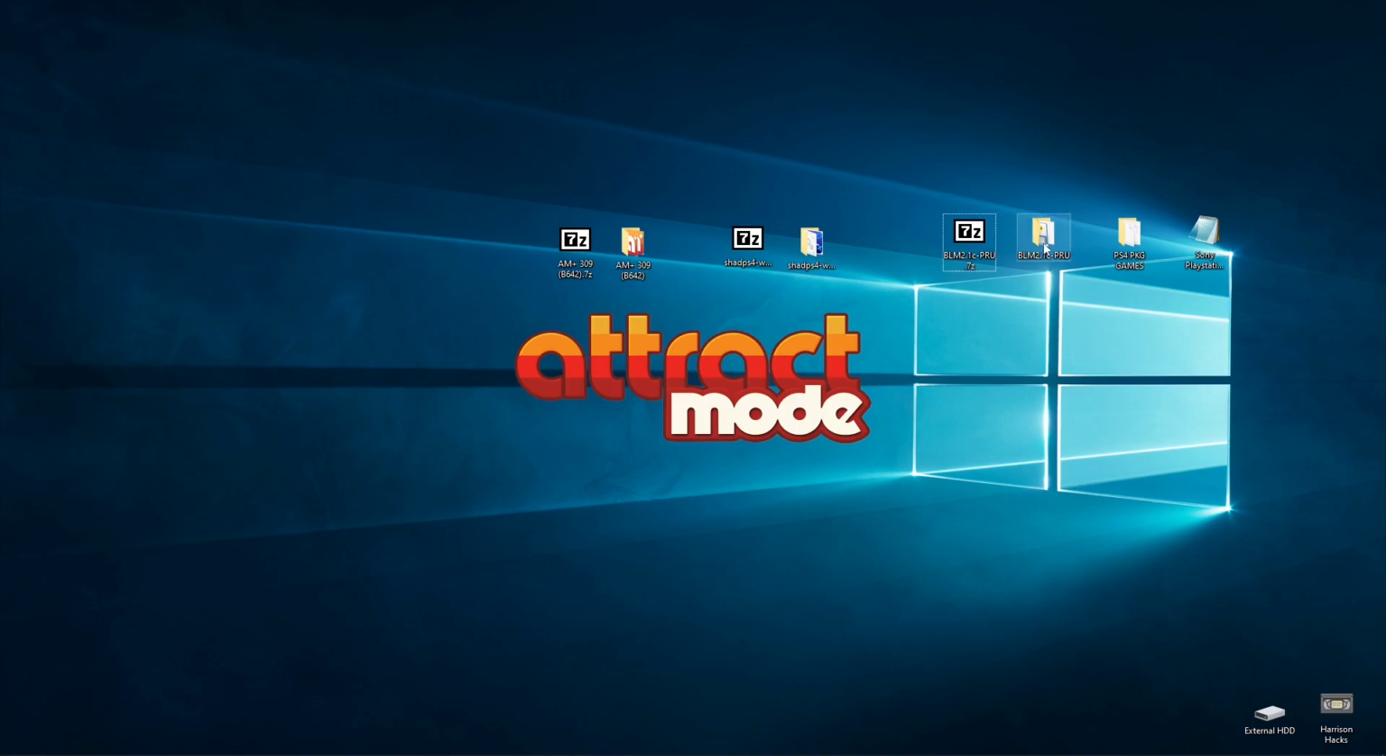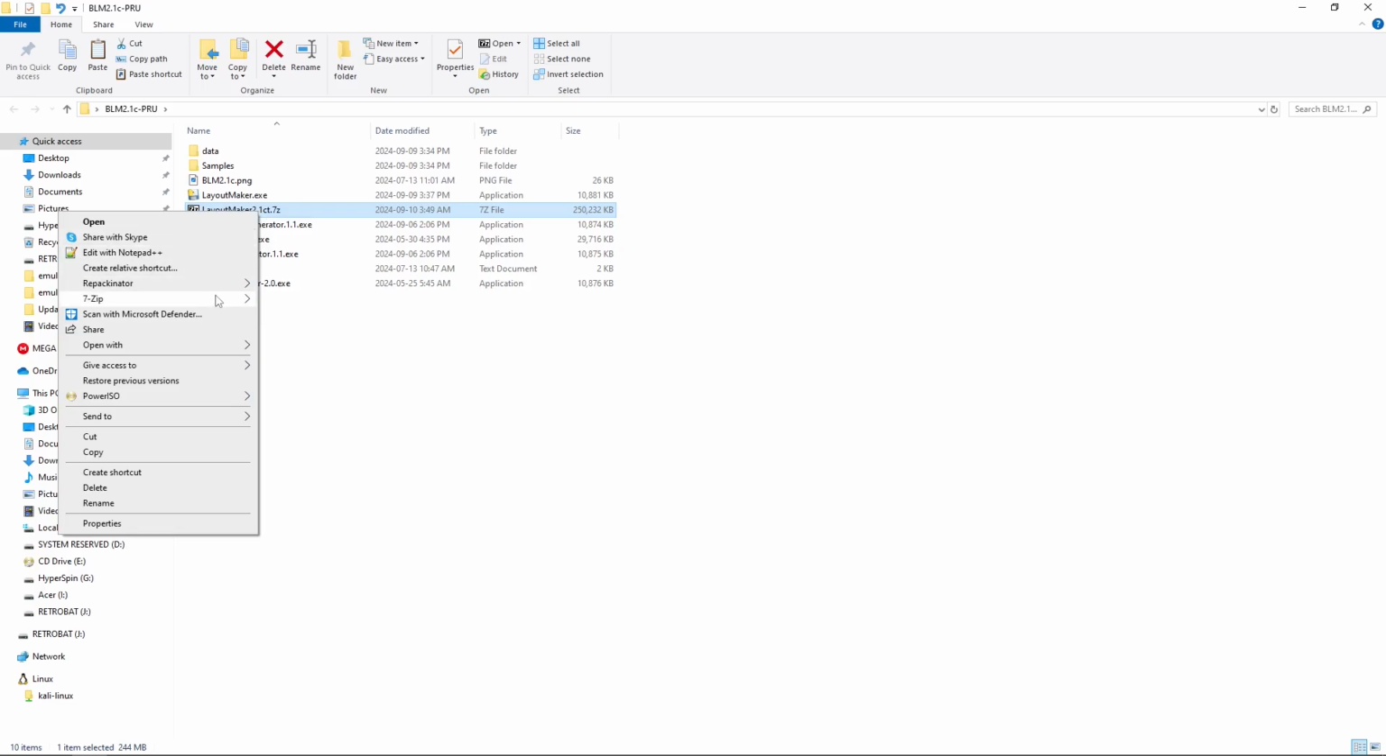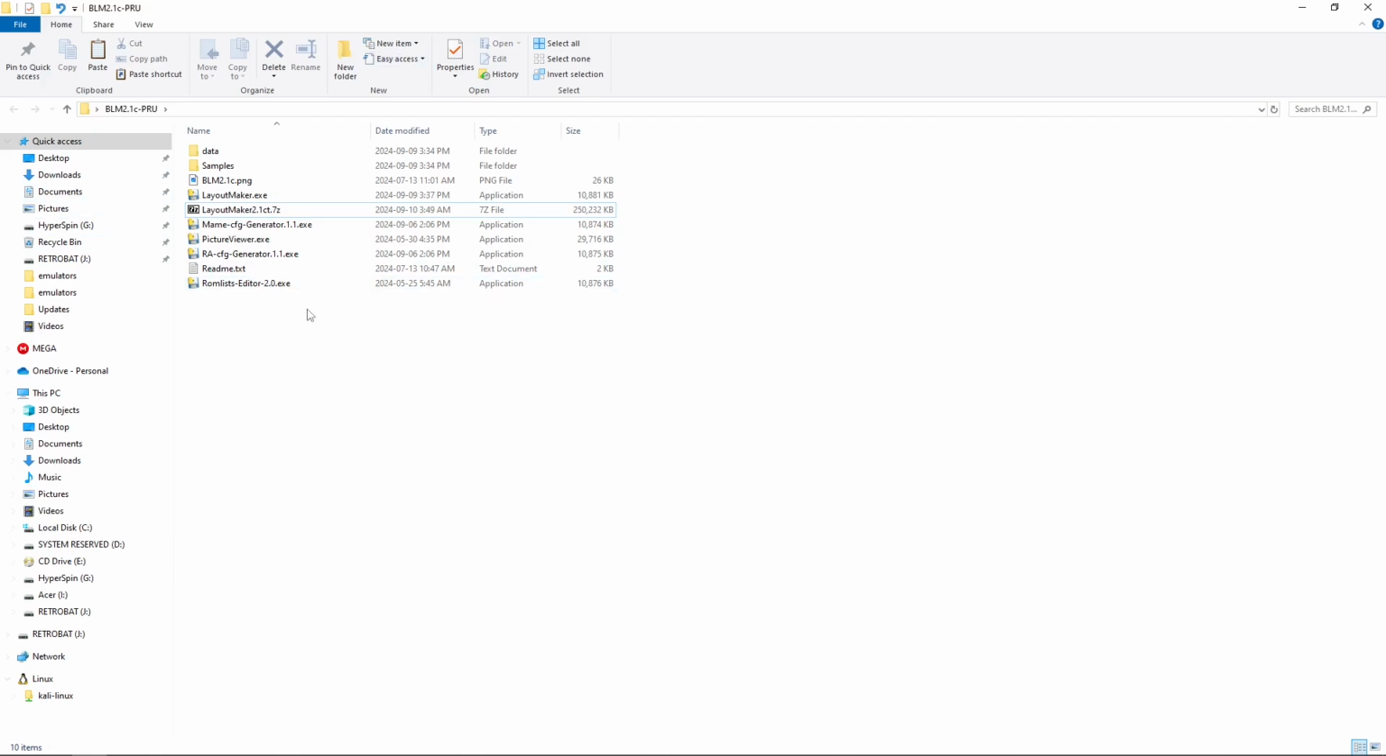So we're going to go into the BLM folder, and you won't have all these files yet, but you will have a layout maker 2.1ct.7z. You're going to right click on that, 7-zip, this time extract here. You'll have all these files if you want to use different tools for setting up other aspects of a track mode. It's totally up to you.